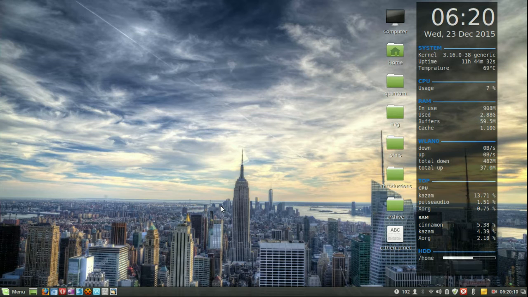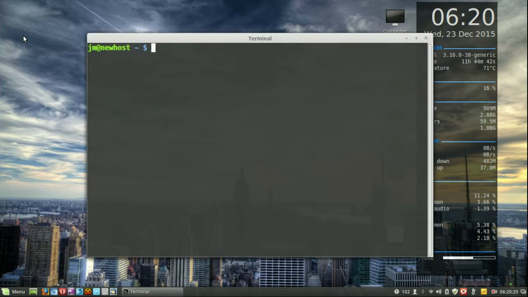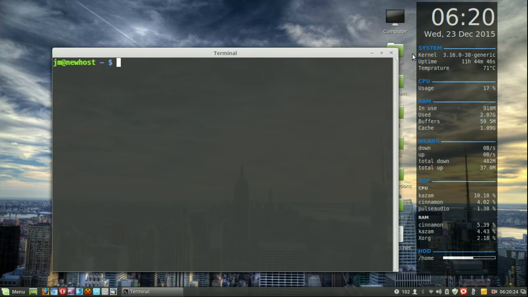Hey guys, this is just a quick video to show you a type of terminal that's available on Linux Mint. It's called the Guake terminal. Now of course you guys are already familiar with the regular terminal, which you can get from your applications menu. Just standard bare bones stuff there.